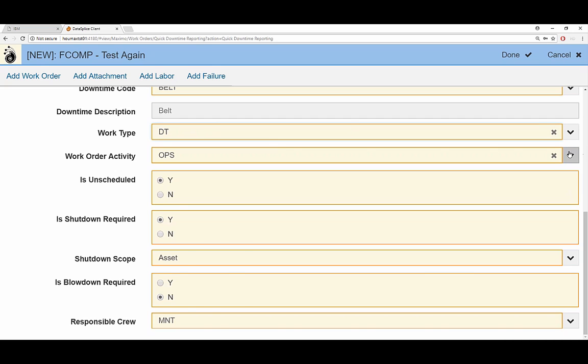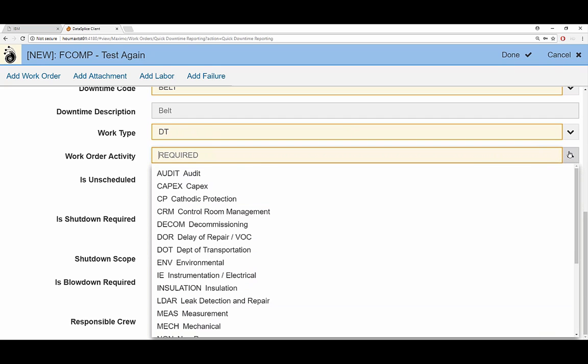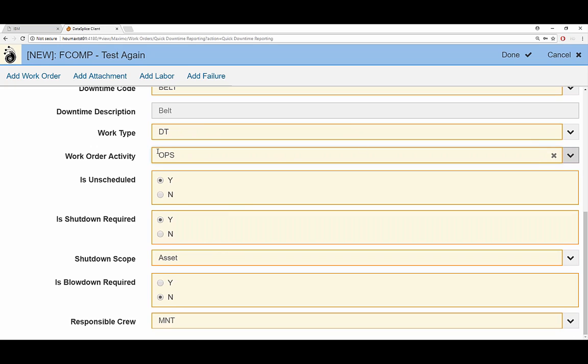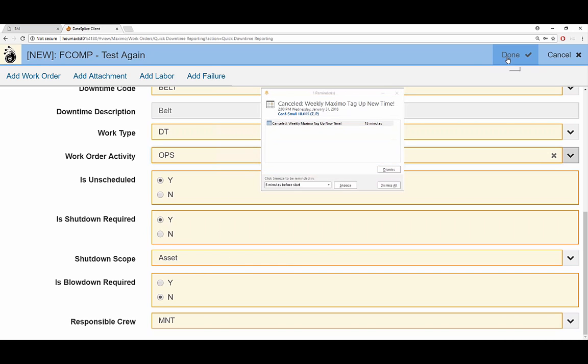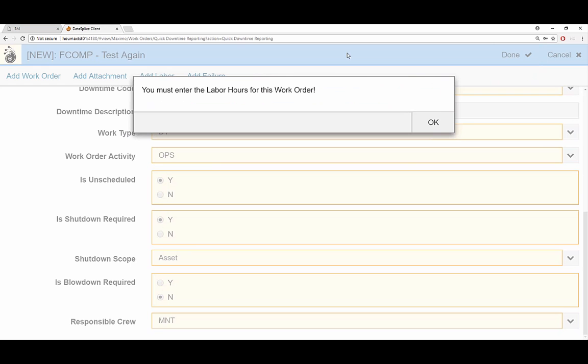And then work order activity, again, we have a drop-down list that you can select from. It auto-defaults to ops, but we can definitely change that whenever we need. Is unscheduled defaults to yes, but we can always change that. Is shutdown required defaults to yes, we can still change that. Shutdown scope, asset, et cetera, et cetera. So I'm ready to click on done, right? Or wrong. If I click on done, boom, you must enter labor hours for this work order because the assumption is that someone went in, fixed the downed asset, got everything working again. So we need to record that information in order to continue.